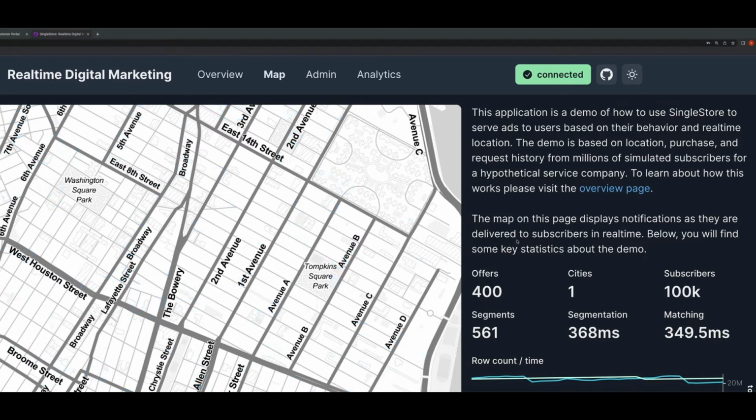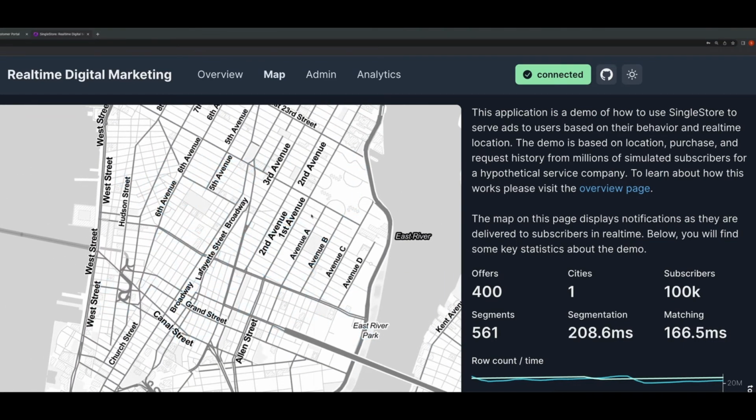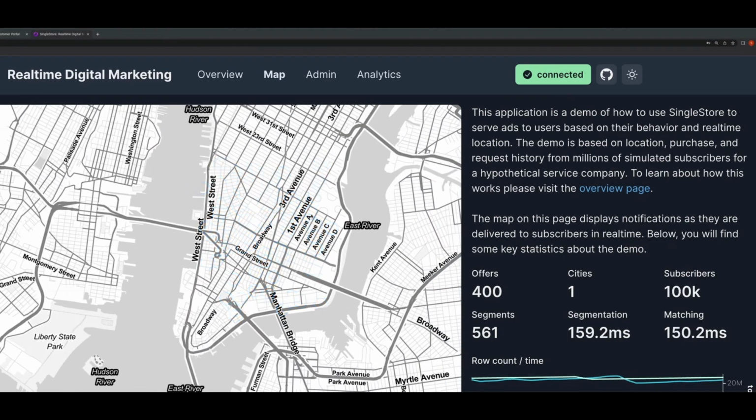All the while, we're adding more and more location and geospatial data to our database in real time, and the map is reacting to it. We can also zoom out and see across the entire city how our notifications are going and how the segmentation and matching analyses are running as well.